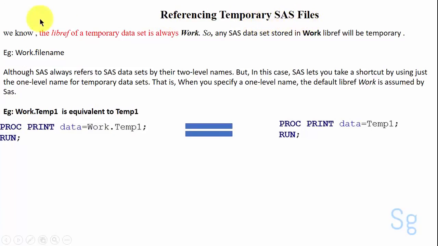Referencing temporary SAS files. We know the libref of a temporary dataset is always work, so any SAS dataset stored in the work libref will be temporary. Example, work.filename. Although SAS always refers to SAS datasets by their two-level names, in this case SAS lets you take a shortcut by using just a one-level name for temporary datasets. That is, when you specify a one-level name, the default libref work is assumed by SAS. Example, work.temp1 is equivalent to temp1, as you can see here.